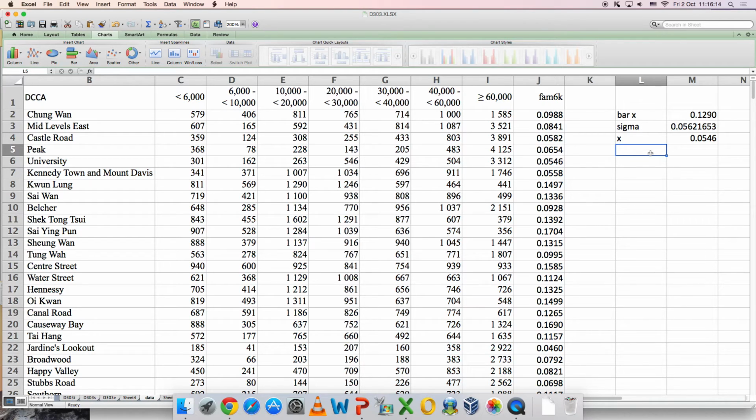The next step is to calculate the Z-score. Just plug the numbers into this equation, meaning Z equal to X minus bar X, divided by sigma. You will get the Z-score, which is minus 1.32. Almost there.